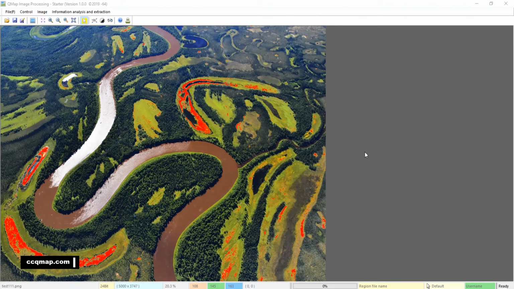In summary, we have shown that QMap is able to identify and extract different types of similar desired features. In this case, different types of vegetation, even though they look alike. And you can always adjust the result by adding or deleting sample points.